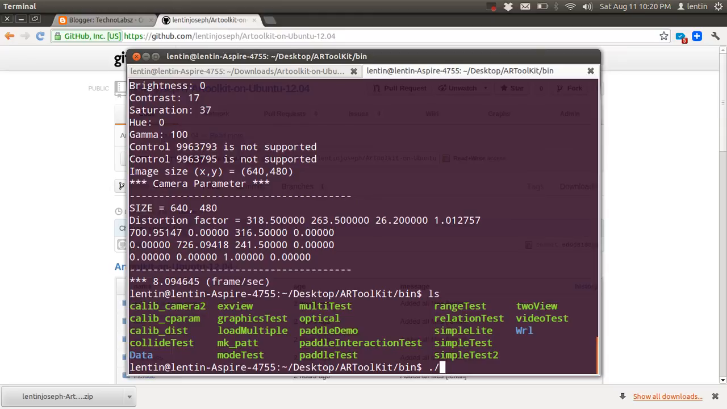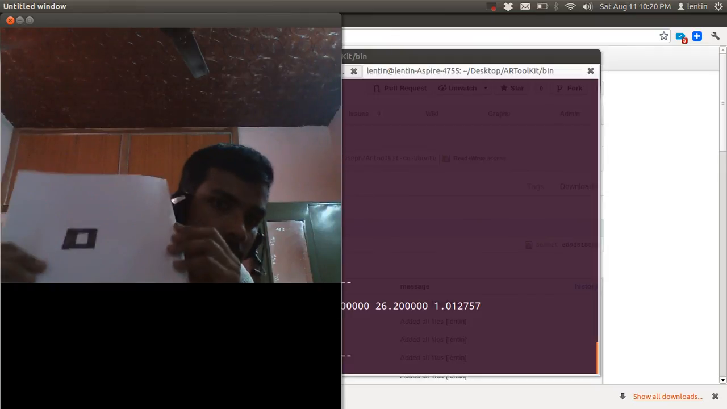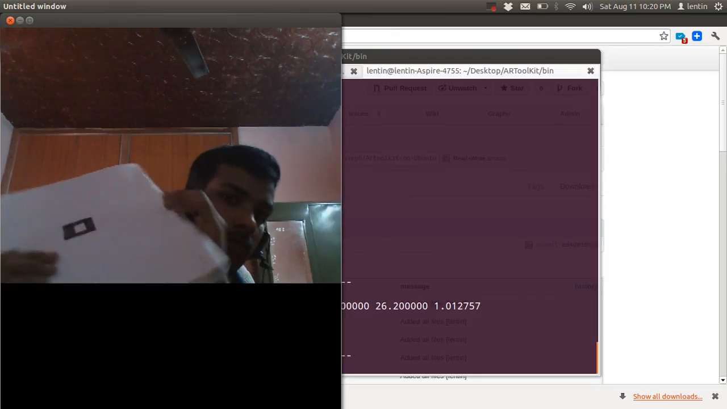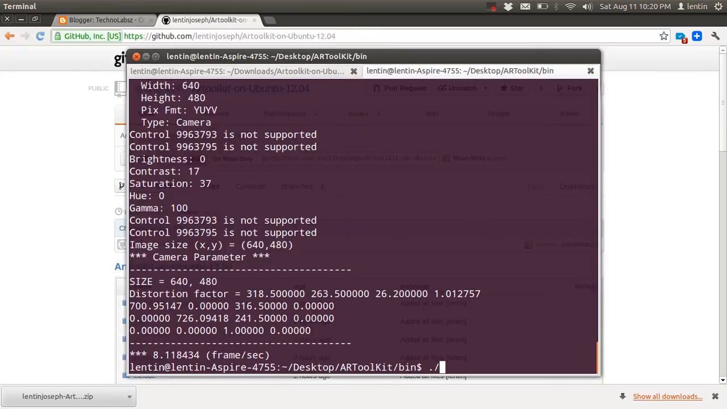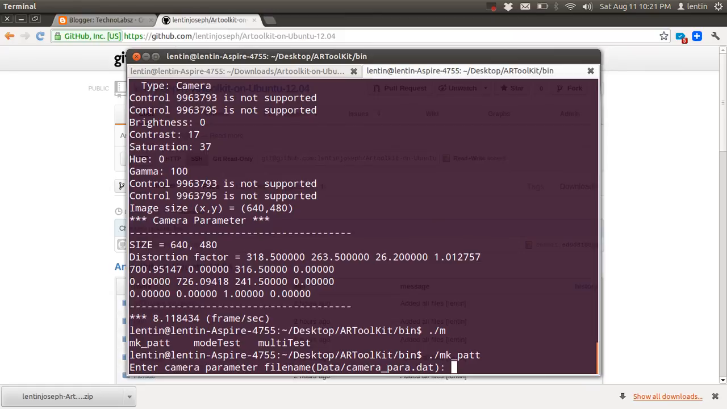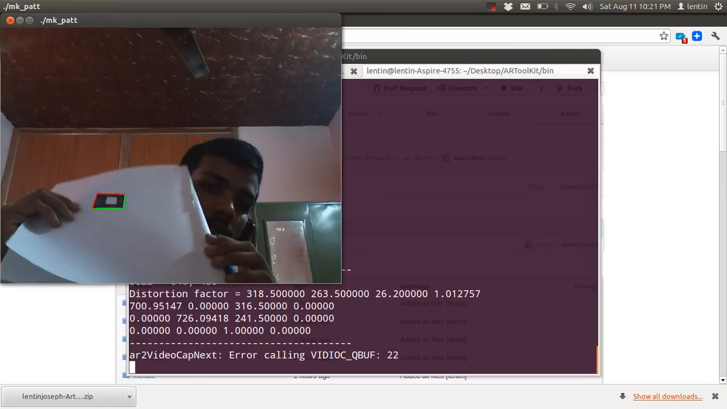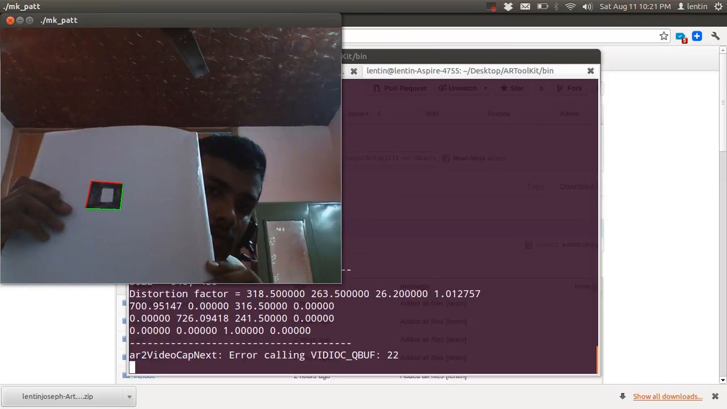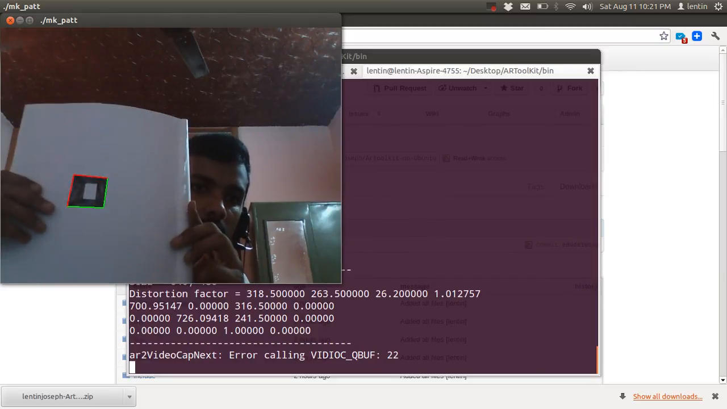And multi-test, it's not detecting anything. And there is some other code for it's detecting the corner.